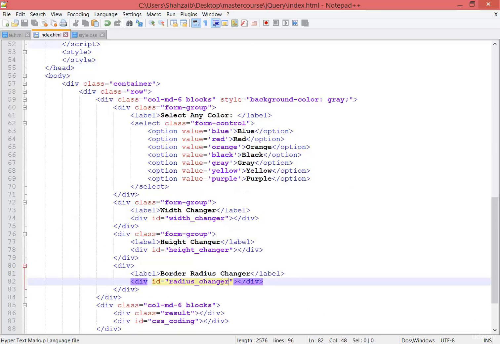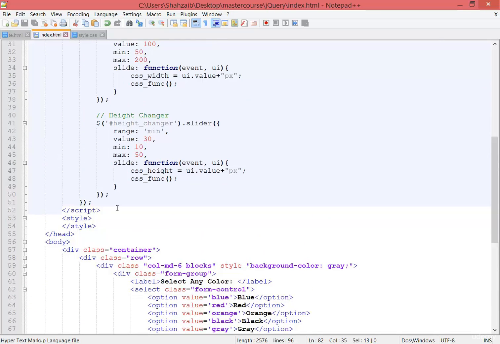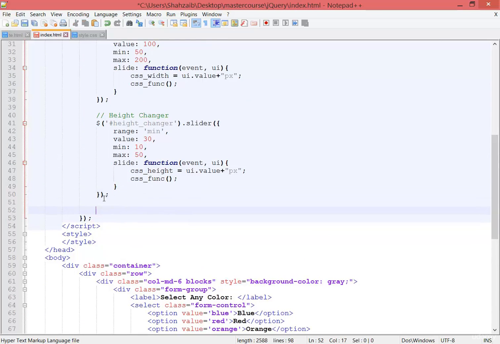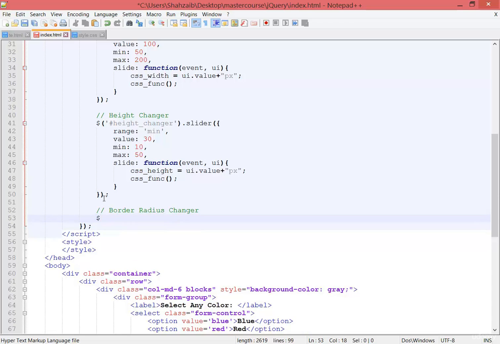The border radius changer with an ID of the radius changer. I just need to call that here in jQuery, the border radius changer. Now the jQuery syntax, and here the height, the radius. Actually we can call the height again, but it's called already, so I think we just don't need that, just leave that.